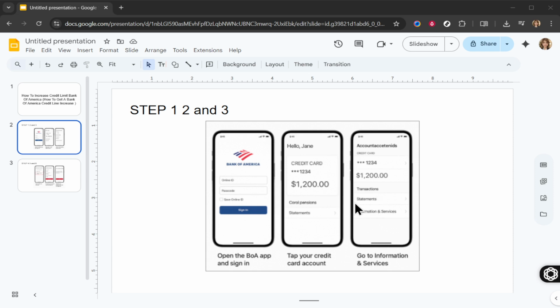Once you're in the right section, look for the option that says Credit Line Increase. This is a dedicated section just for increasing your credit line, making the process simple and user-friendly. Tap on Credit Line Increase, and you'll be prompted to provide a bit more information.